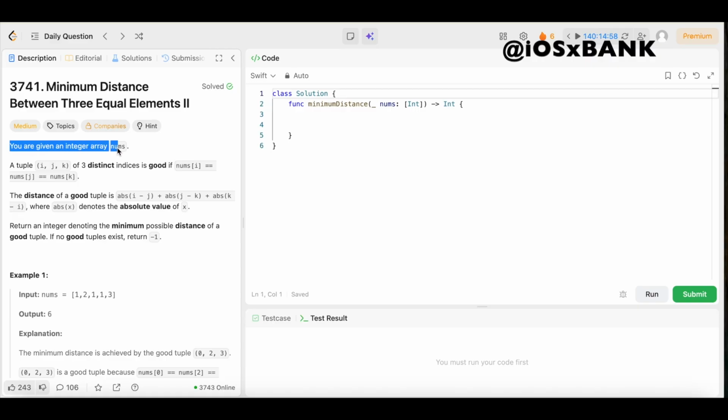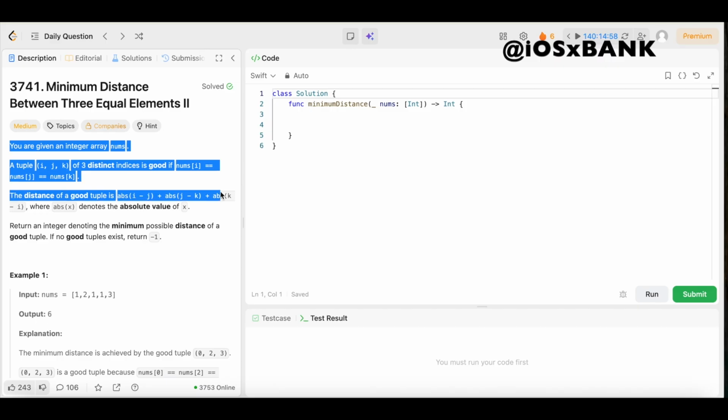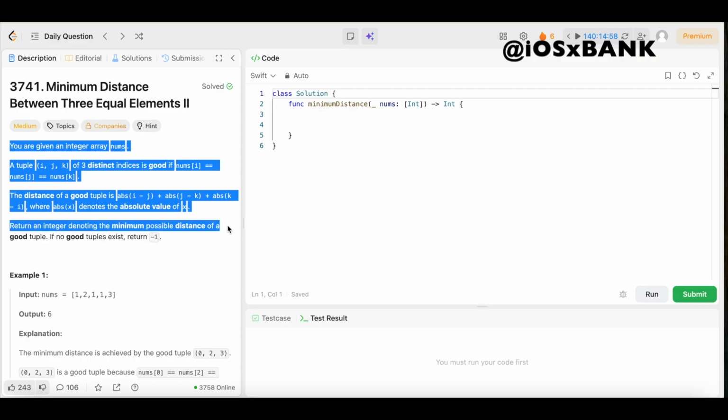You are given an integer array nums. A tuple (i, j, k) of three distinct indices is good if nums[i] is equal to nums[j], which is also equal to nums[k]. The distance of a good tuple is the absolute value of i minus j, plus the absolute value of j minus k, plus the absolute value of k minus i, where abs(x) denotes the absolute value of x. Return an integer denoting the minimum possible distance of a good tuple. If no good tuples exist, return -1.